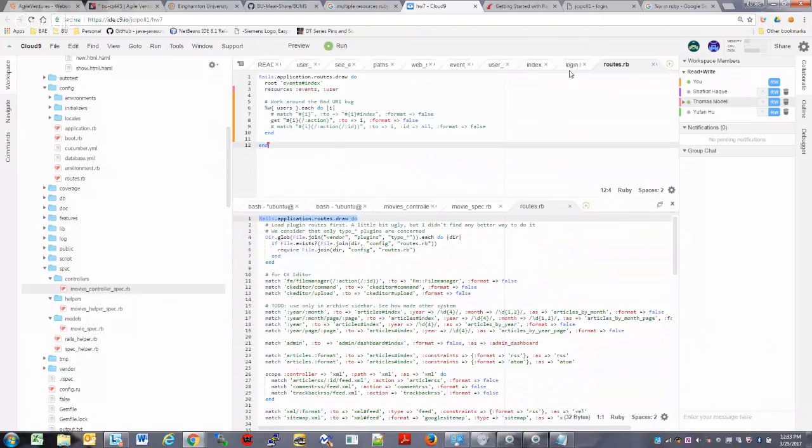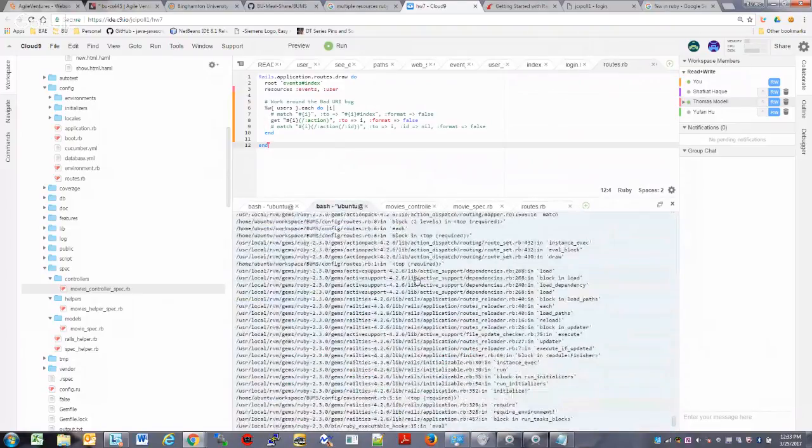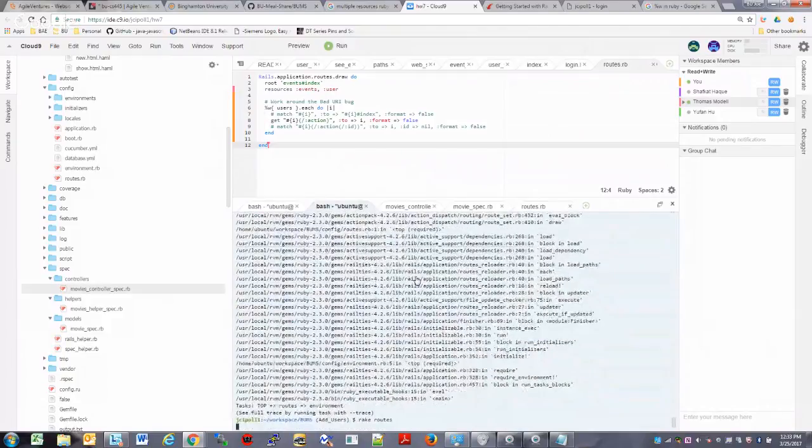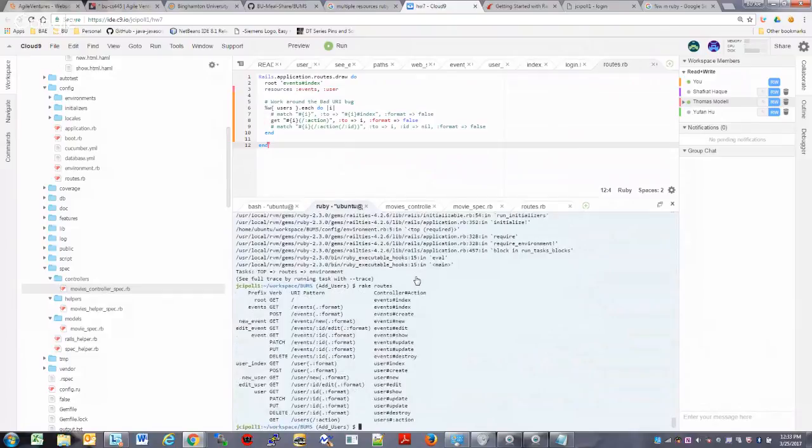Okay. This one. Nice. So we added the... So now our action is /users/action. Let's make that user.